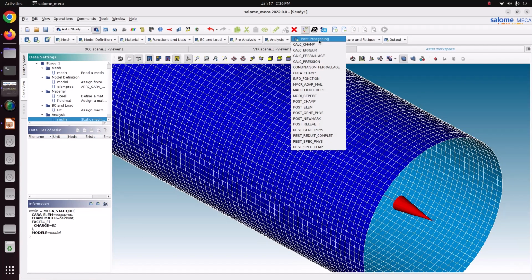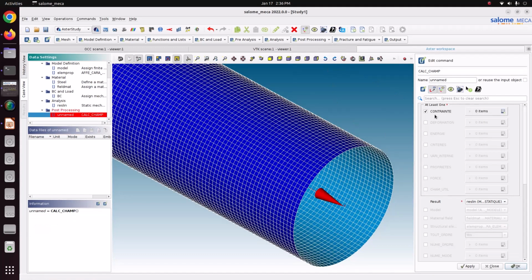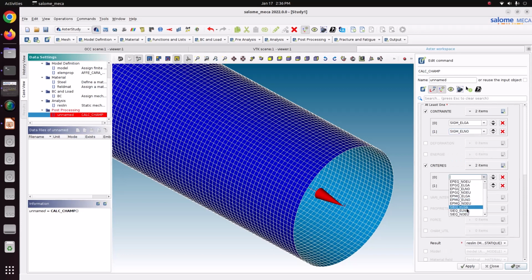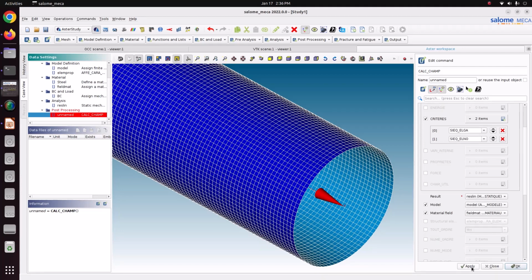Now just go to post processing to create the call champ. Here we have to calculate. For shell element we cannot calculate the nodal values. So we have to calculate the Gaussian element value as well as elemental value. Here also SIEQ Gaussian element, elemental value, Gaussian point and elemental value. Now just say OK.